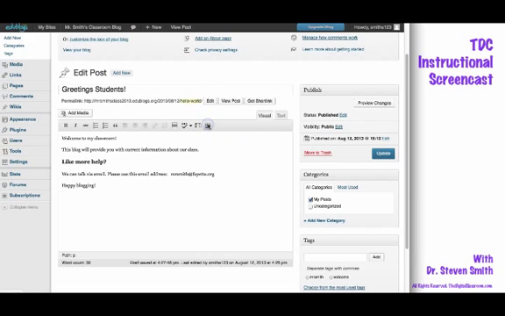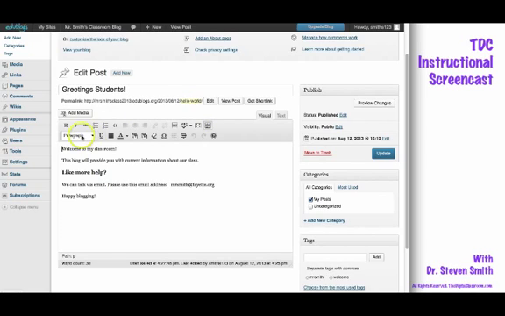I wanted to point out that this button right here, when clicked, will provide you with an additional row of editing tools. So it's probably a good idea to click that so that you can see what you're putting in or edit it. Paragraph gives you styles, underline, text colors, and so forth.